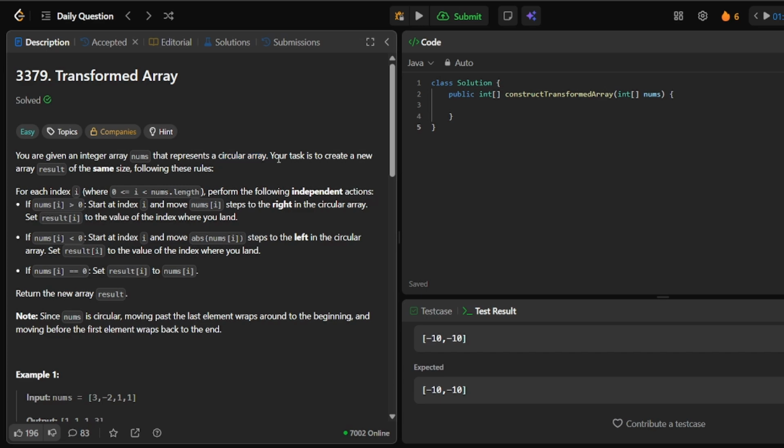Okay, perfect. Now your task is to create a new array, the result array, which is of the same size. So the result array is also of the same size. You need to follow these rules to construct this result array. So how do you construct this result array using these rules? Let's see what rules we have.